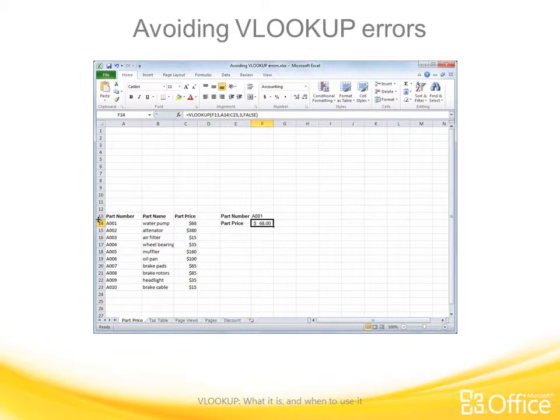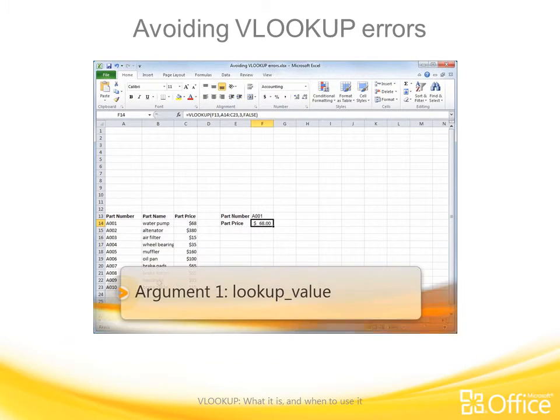We'll go argument by argument to talk about ways to avoid VLOOKUP errors. Before that, though, remember the most important thing before you start is that the V in VLOOKUP stands for vertical. Your information must be arranged in vertical columns, similar to this, or VLOOKUP just won't work. Argument 1, lookup value.